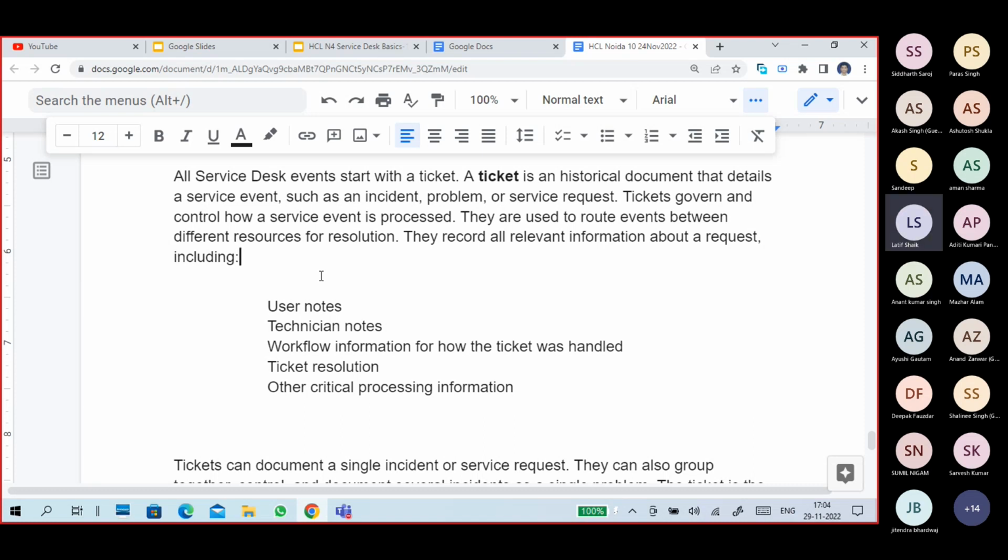Incident and problem mean issues. Like, I'm not getting internet. Internet is down, or my server is not working, or I'm unable to access a service. Service is down. Server is down. Laptop not working. VPN is not connecting. These all come under incidents, and the extension of an incident is a problem.